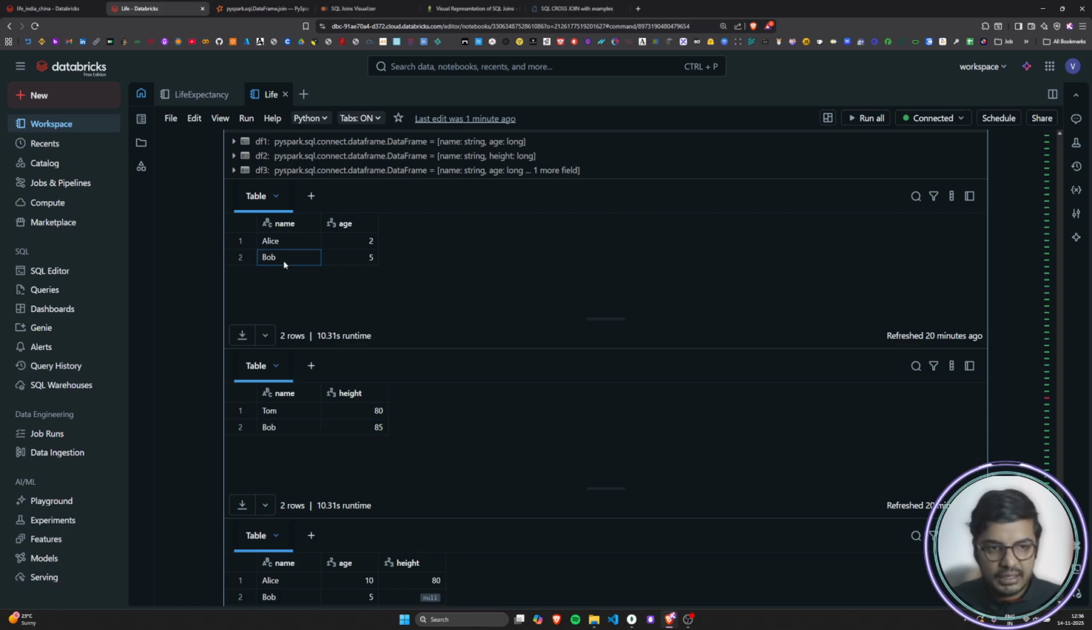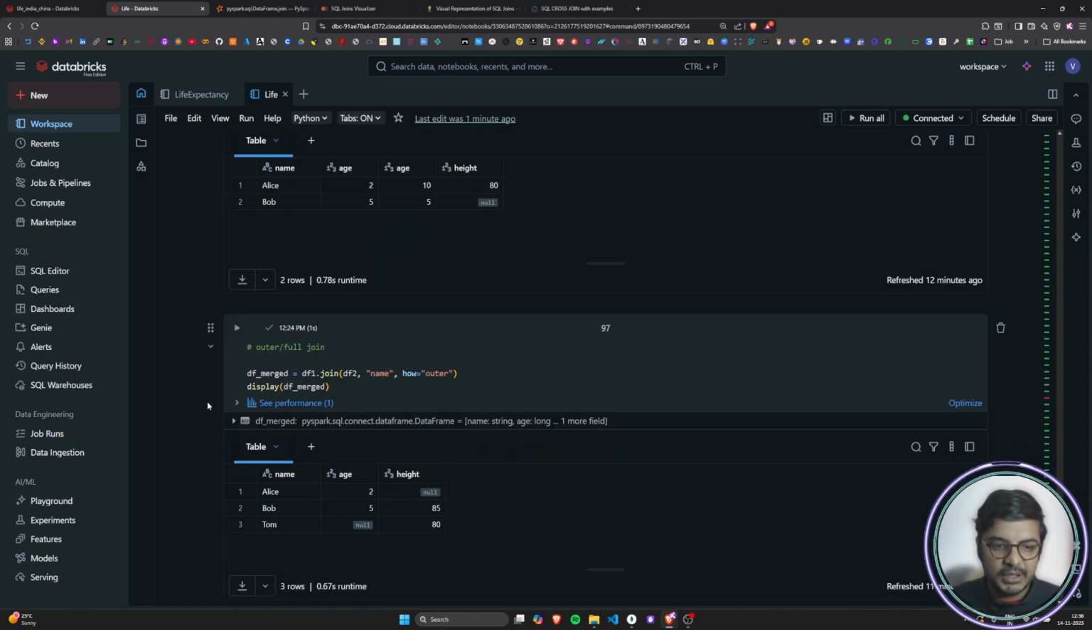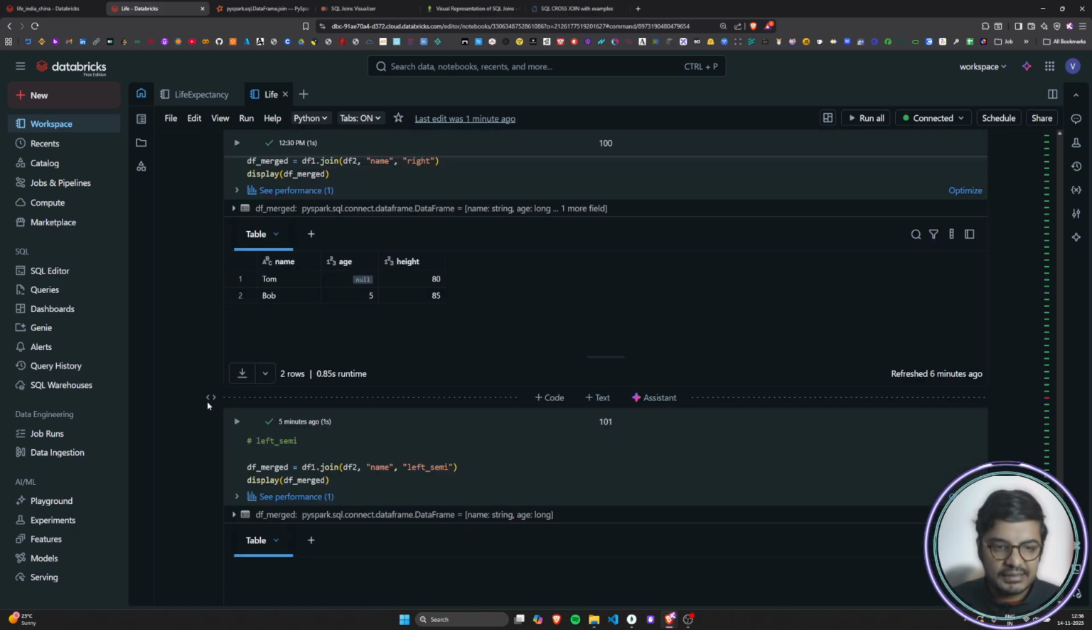Then in the next row as an output we will get Bob 5 Tom 80, and again Bob will be joined with the second row of the data frame 2. So it will be Bob 5, Bob 85. Now you get the sense why we are getting this particular output.